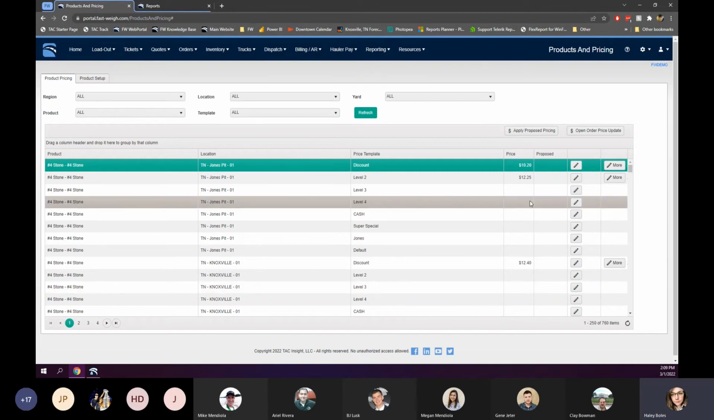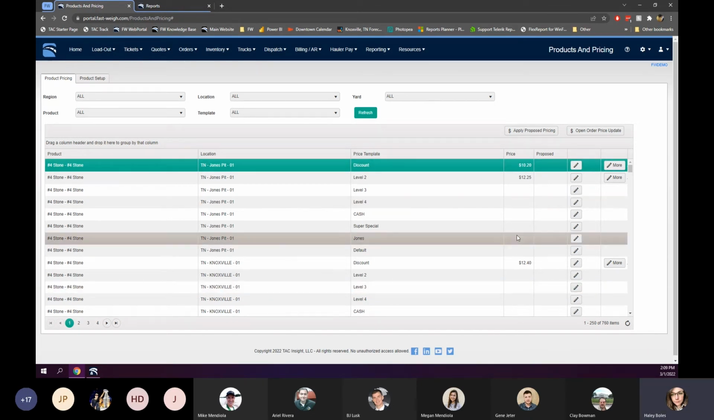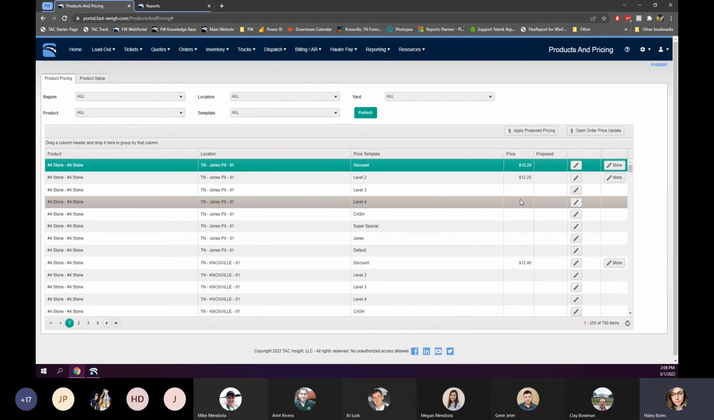So on here, once you have all of your pricing set up and your price changes done, like I said, they don't actually affect any of your orders. This is just going to affect basically if you add a new product to an order, since it's just defaults. So if you wanted to apply your pricing in bulk, there is a button up here.